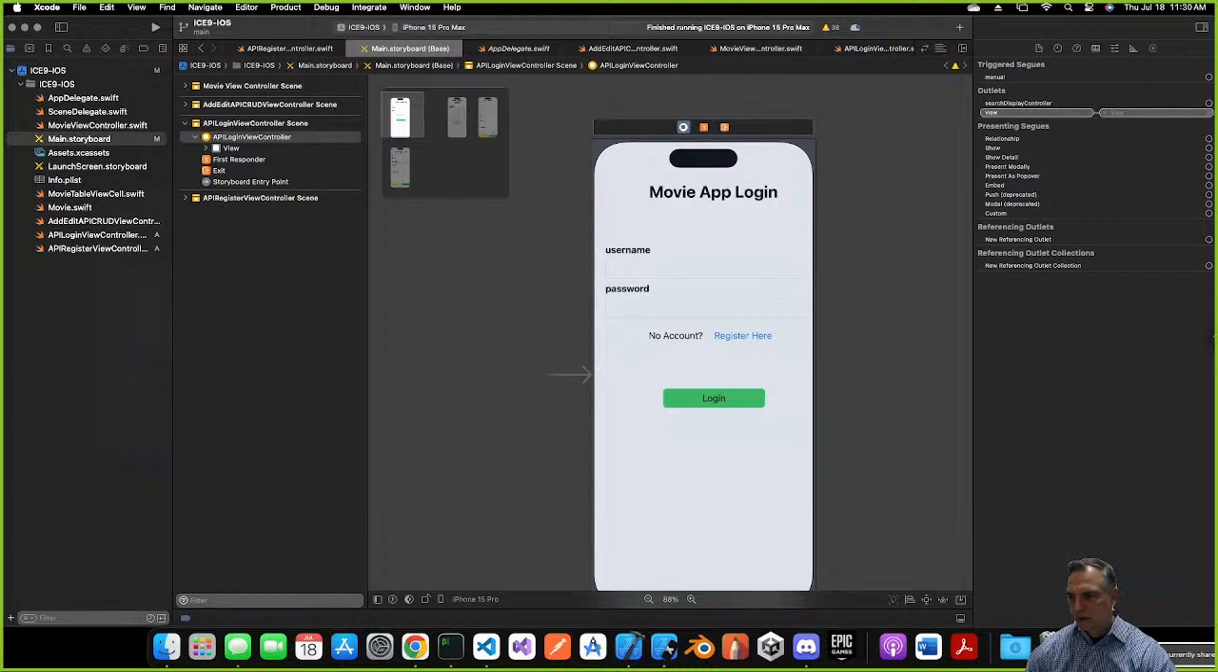All right. So let me just get in there for a second. Just looking at my notes, just to make sure we're on time today. I don't want to run over time today at all. So we'll start with the API login view controller. Okay. So let's get into that.